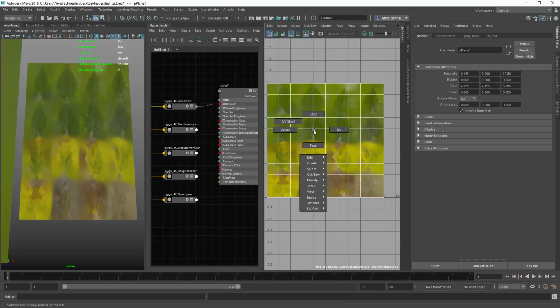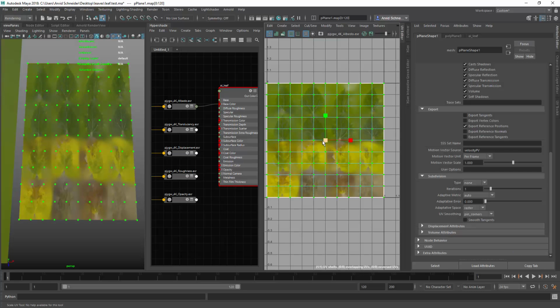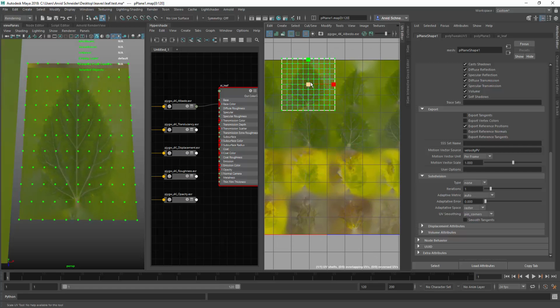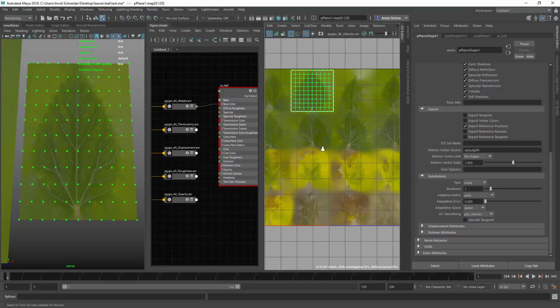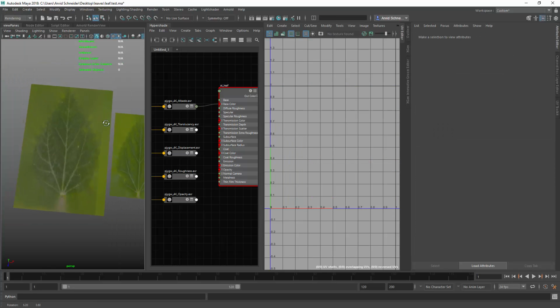So what I did, I selected the UVs in the UV editor, and I just scale them down and then move them to a single leaf, and then I fit it so it's matching, right? So this is what I did for all the different 16 leaves. And then it looks like this.